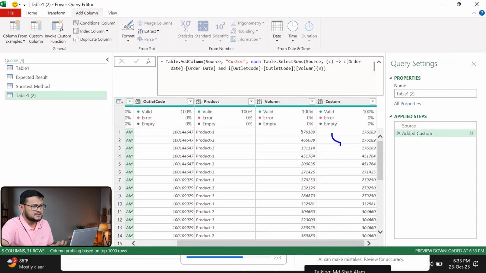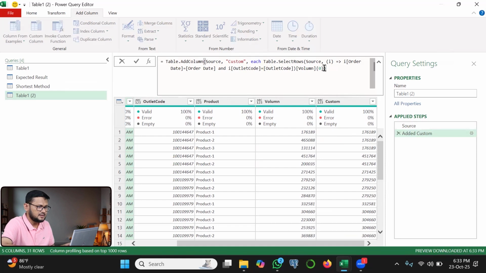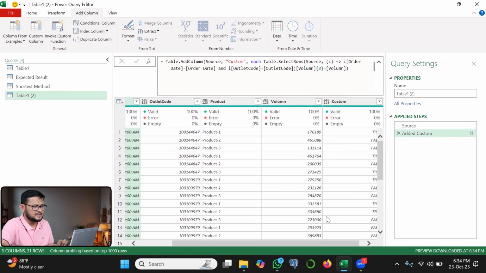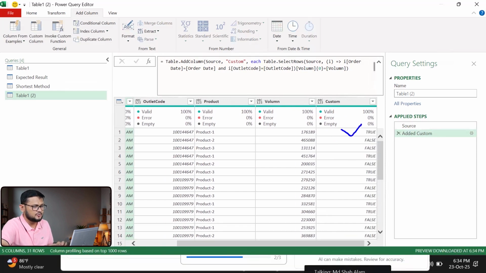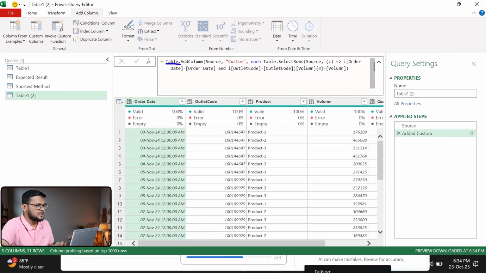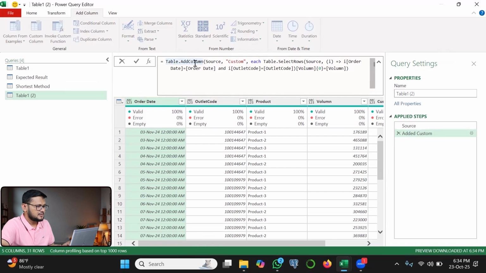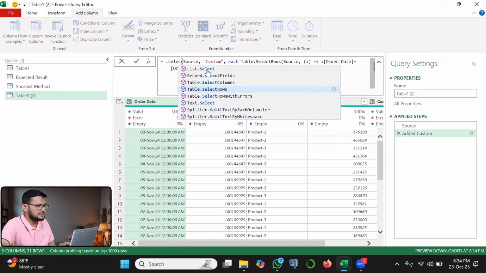Now I will compare this value with this value. So I will use the equal sign and write the column name in square bracket, and the column name is volume. If I hit OK, it will return true or false. Now I will select the true values. So I will use the Table.SelectRows function instead of Table.AddColumn. I will remove this function. Here I will use Table.SelectRows.